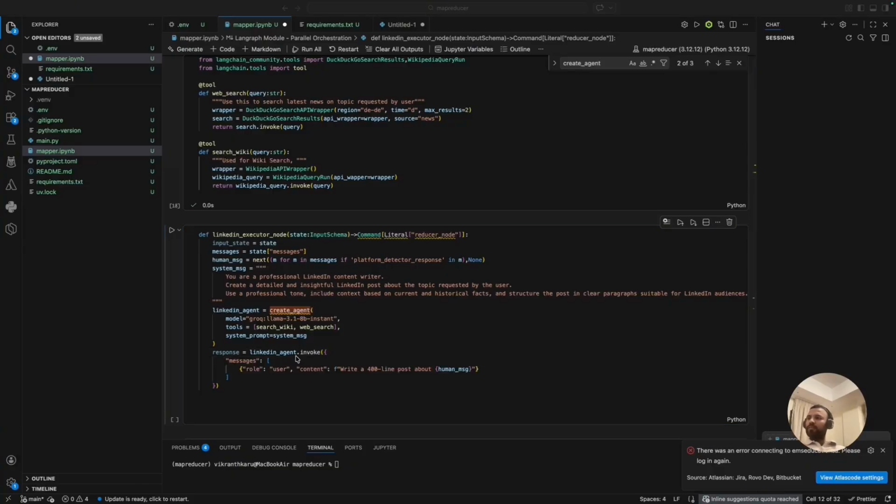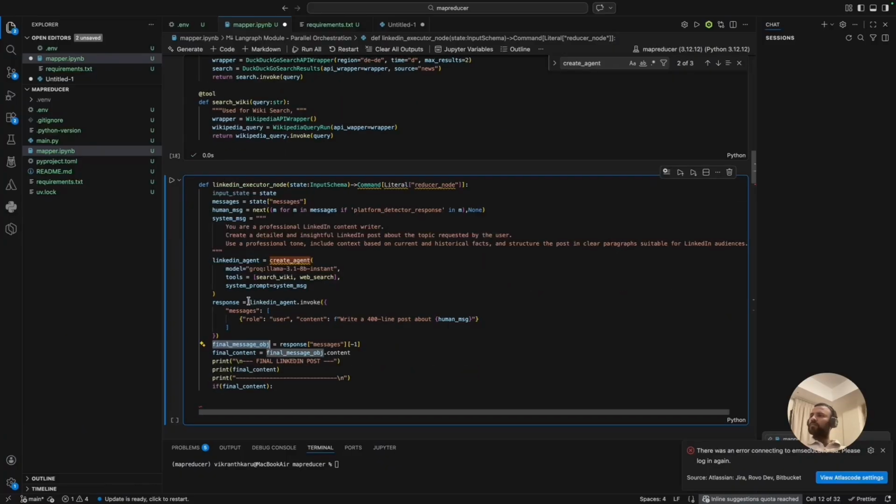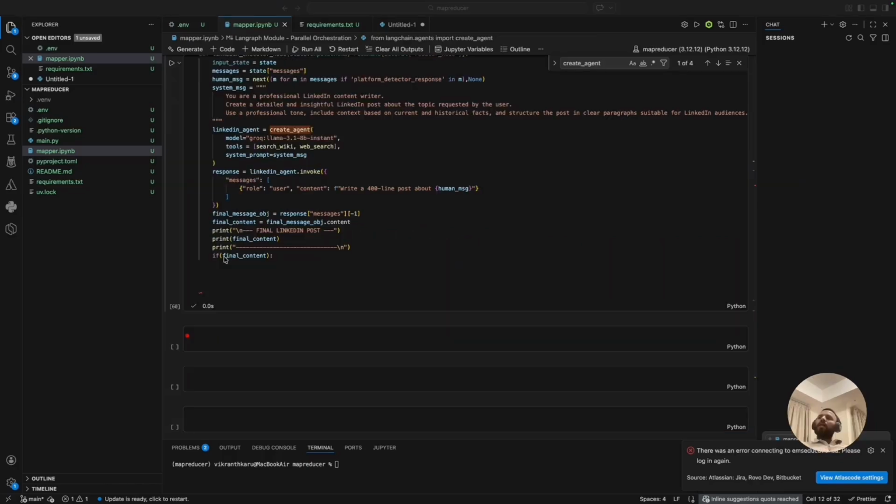To invoke the agent, we need to use the invoke keyword and basically we need to send it in message format. Okay. The message is what is the role and what is the ask. So here the role is user. The user is asking to write a 400 line post about the query, or basically what the user has requested. So once the agent has been invoked, we will be getting the response and from the response we'll be taking the content. As the final content is the final output of the LinkedIn executor node, I want to save it.